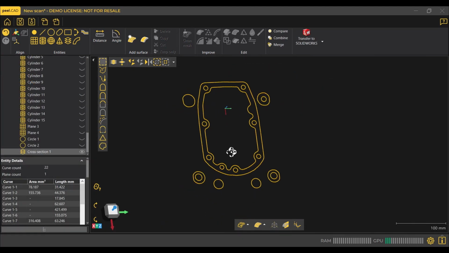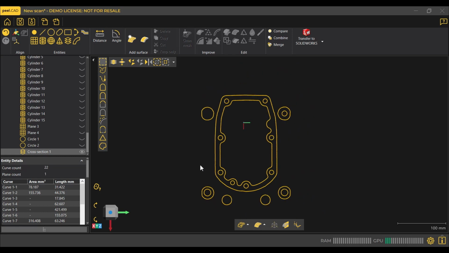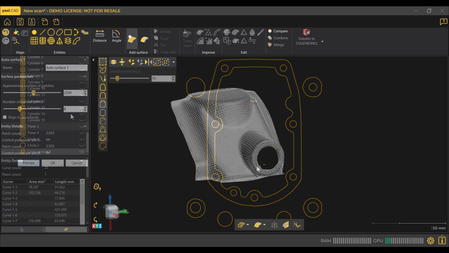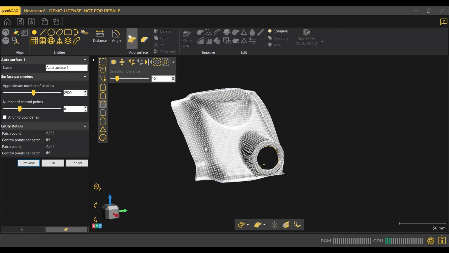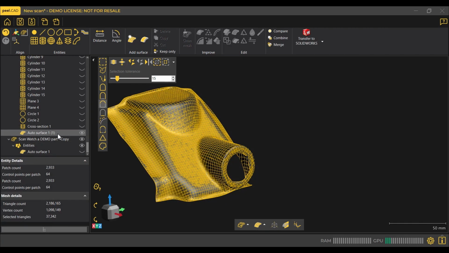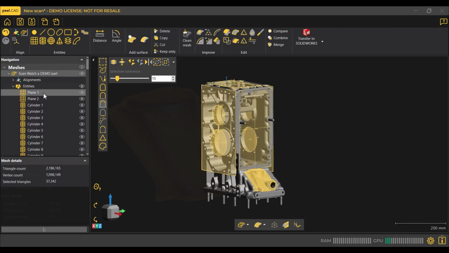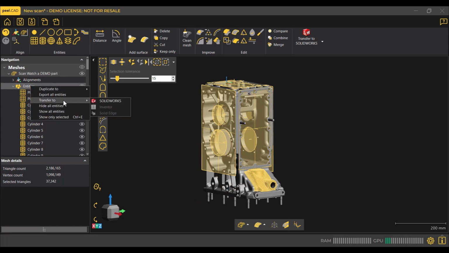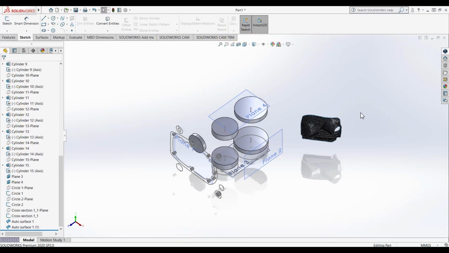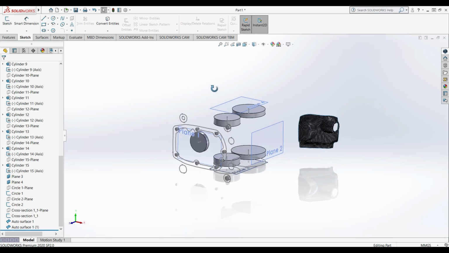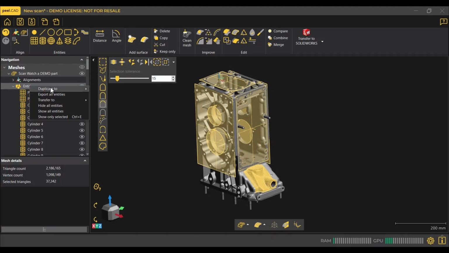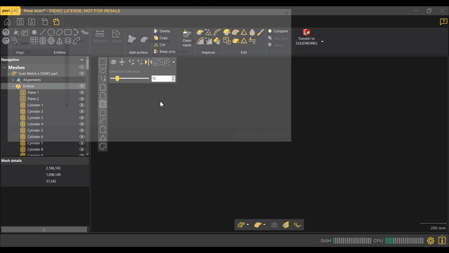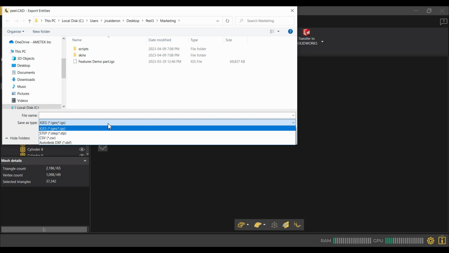We can create 2D, 3D features, and we can also create NURB surfaces. You can see I selected a part of the object, copied it, and created a NURB surface out of that section. Once I have created all the features that I needed, I can select all entities in my navigation tree and transfer them directly to SolidWorks. In SolidWorks, they are imported as native features and I could edit them directly. I can also go back to PLCAD and export my features as IGES, STEP, CSV, or DXF.